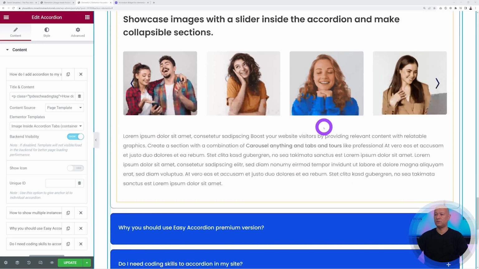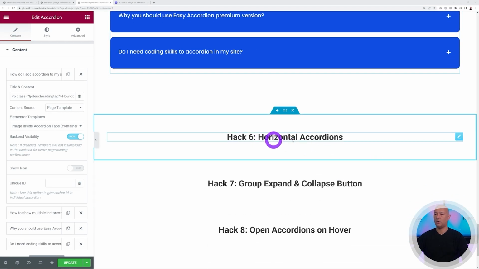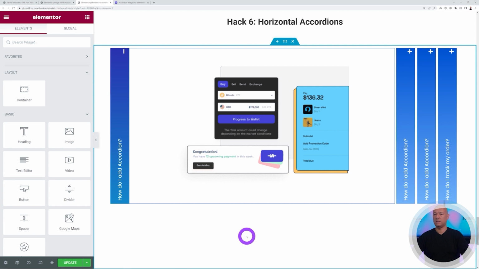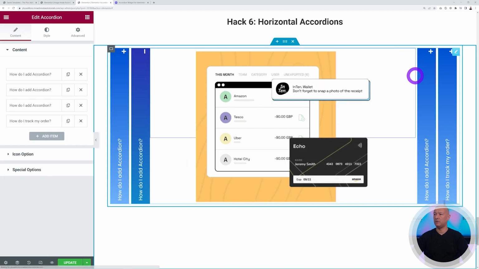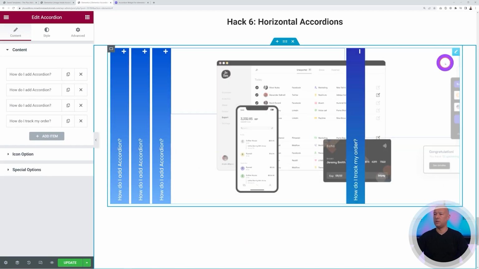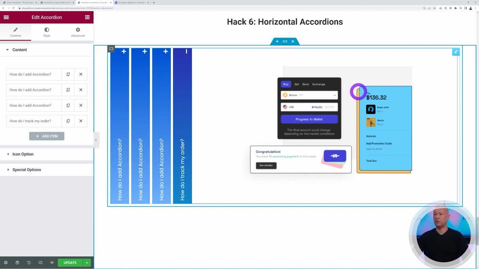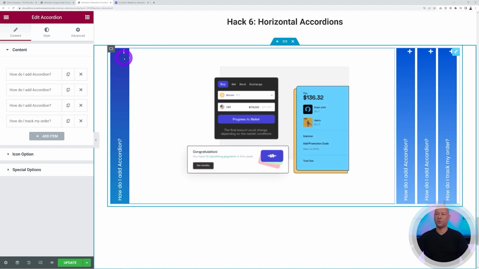Very good. So let's move on to the next one, and this one is horizontal accordions. So again, let me import the demo content. So here is our demo content, and as you can see, if I click on those tabs, they will display horizontally. That's the only difference between the two. So the principle remains the same.